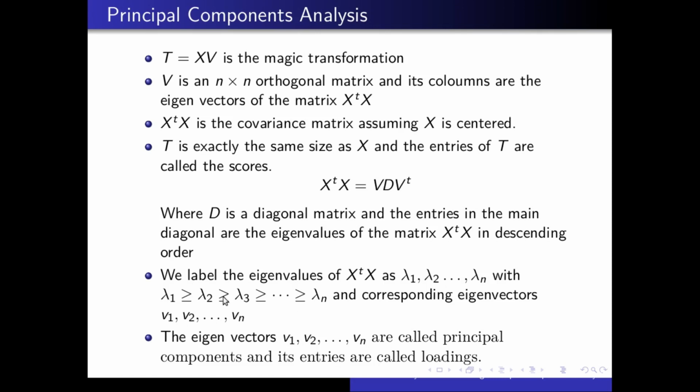Each eigenvalue corresponds to some eigenvector, and these are just the vectors which make up the columns of the matrix V. So we shall call these eigenvectors V1 up to Vn the principal components, and the entries of V are called the loadings. Now this ordering is what will help us to determine the order of importance and allow us to throw away some variables in the transformed data without losing a lot of information.